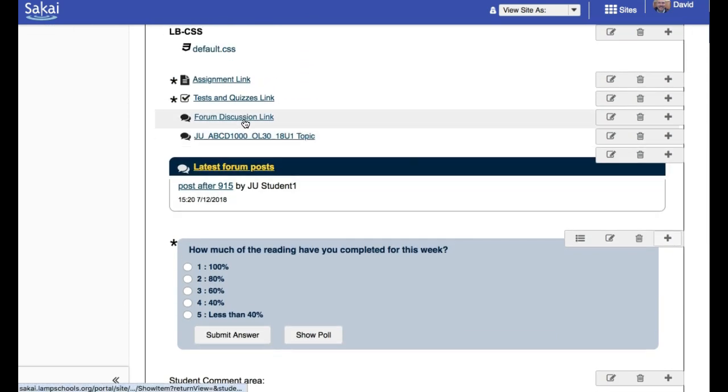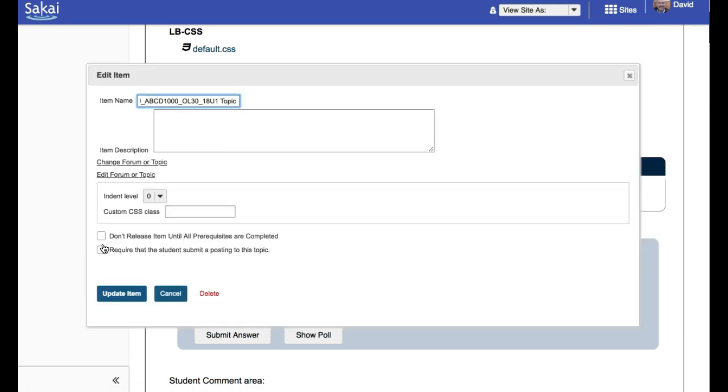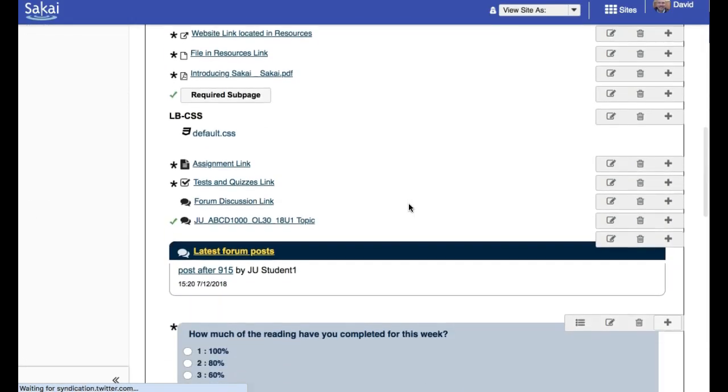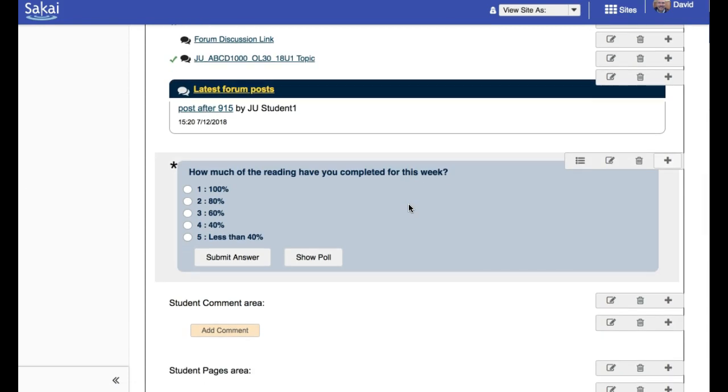Here we've got two different discussion forum links. This one goes to the forum where you can have multiple topics available to students, such as if you're asking students to engage in 3 or 4 of the topics under a single forum. This is actually a topic here. I'm just going to set the topic as a requirement, so we're going to require the students submit a posting to this topic. I will update that. Every time we're doing this, it's simply telling Sakai to make sure these items are set as required. This is embedded forum postings, the most recent ones.